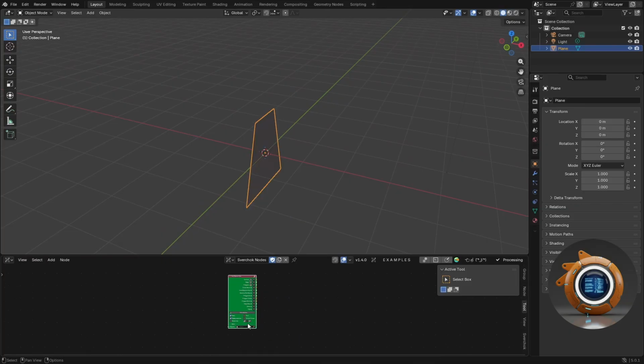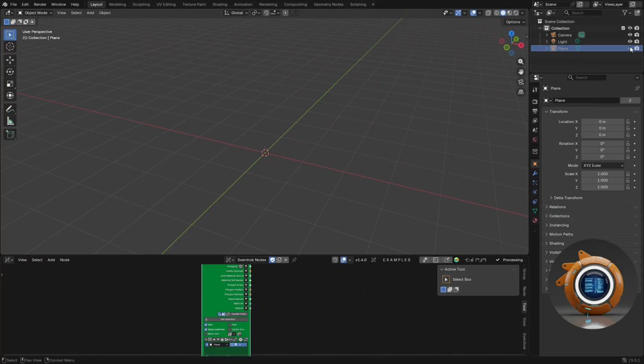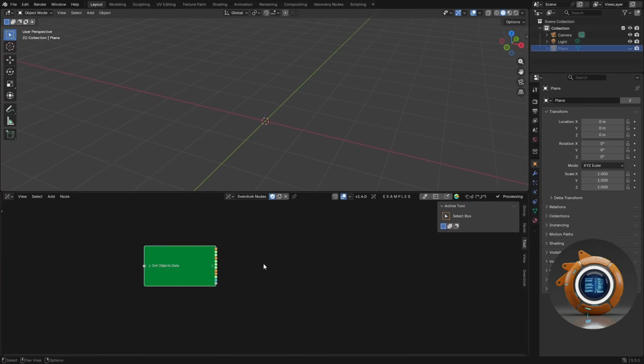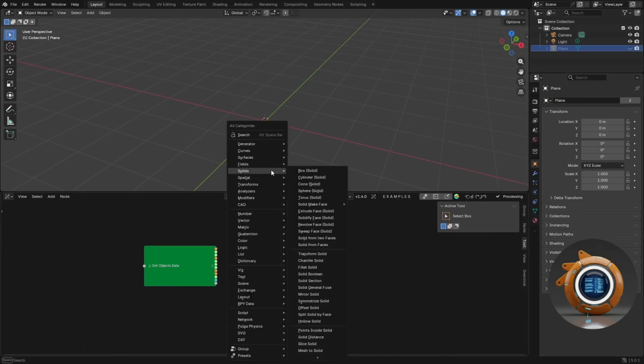Now get the node called getObjectData. Yes, there are many gets here. Hide the plane for a moment and trust the process, at least for now. Let's get a polygon face node and connect it to the getObjectData node.